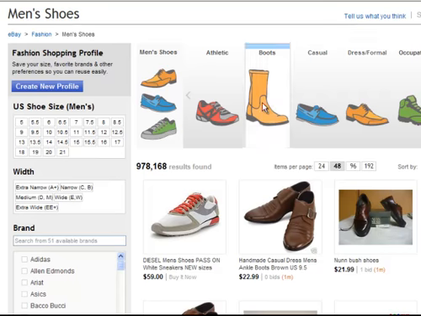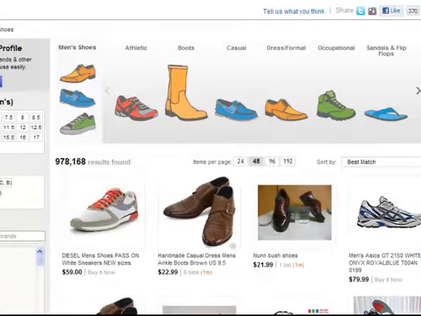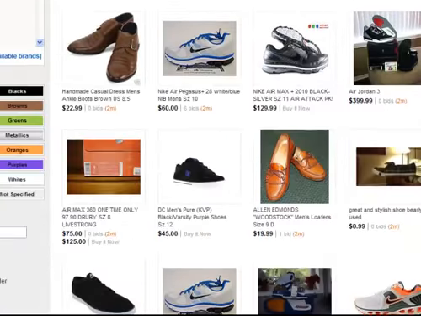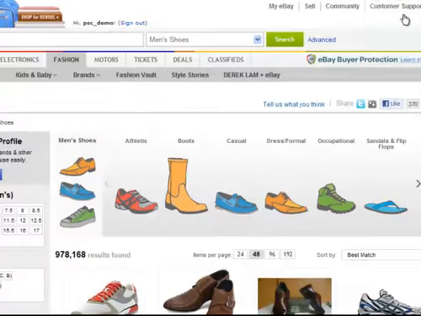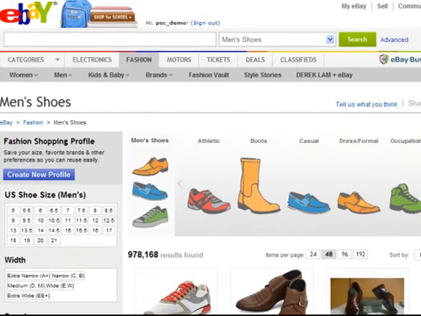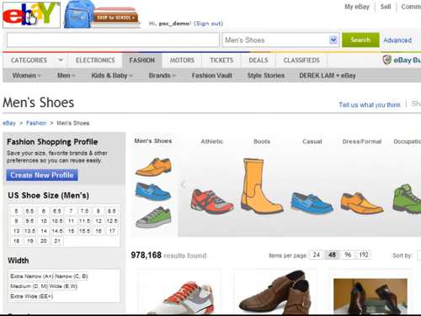Here's why. You can see that I'm in men's shoes, and it shows me that I started in eBay, went into the fashion category, and then went to men's shoes. And then as you can see over here, it shows a complete list of the men's shoes that are available there. Now I'll go ahead and click back by clicking the eBay logo once again.